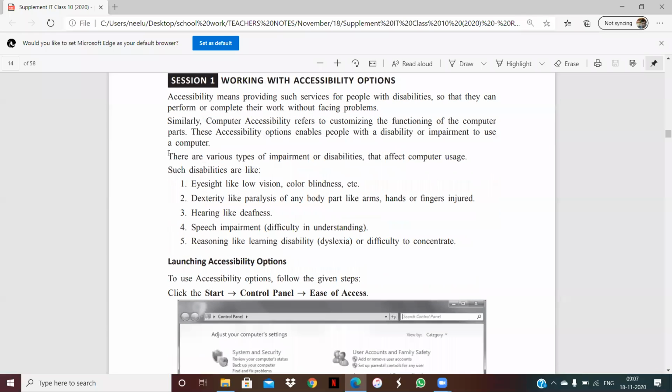Now in the next step, they are saying that there are various types of impairments or disabilities that affect computer use. And what kind of disabilities are these? The first disability is eyesight, like low vision, color blindness, etc. Low vision means a person is not able to see clearly, there is a problem in the vision of that person, or a color blindness problem, and how they can use a computer.